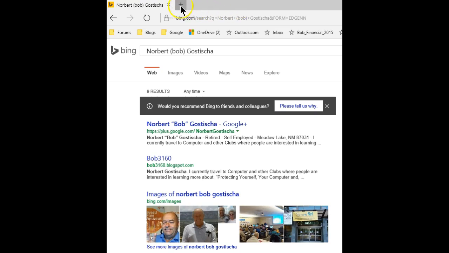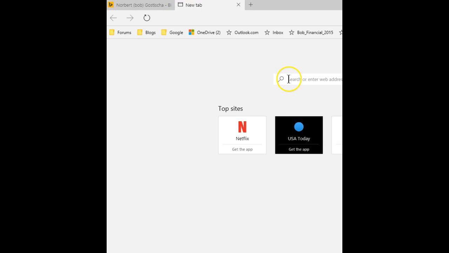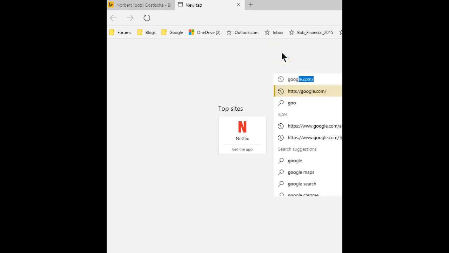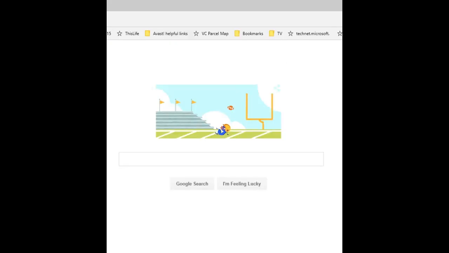Start by opening a new tab, and in the search, type in google.com and hit the enter key. This brings up the familiar Google search engine. Now let's change it to that search engine.